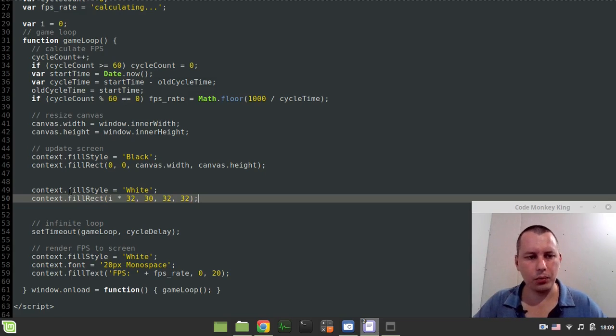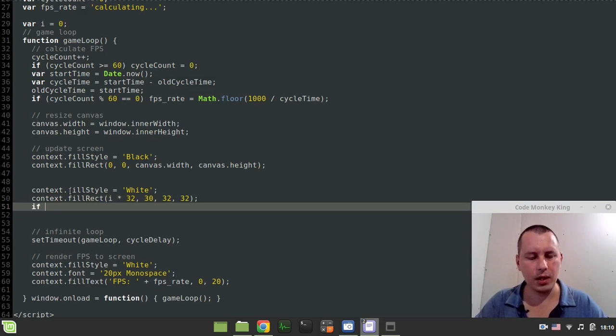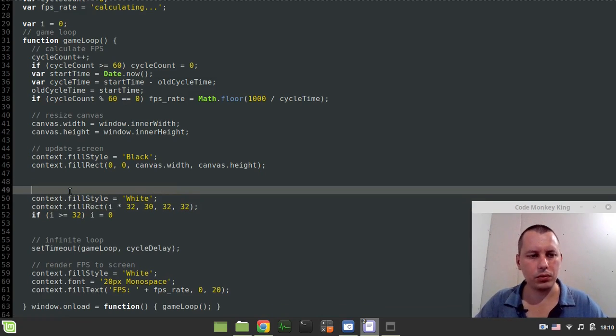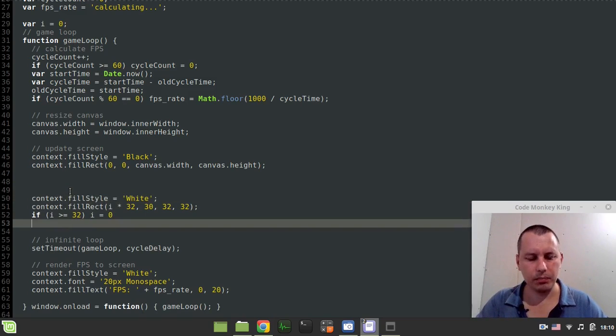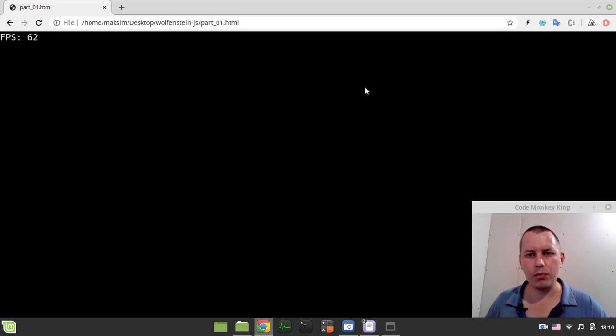So you'll now understand what I'm doing here. And let's say if i is greater than or equal to 32, then i equals 0, and we want to increment i by 1. Let's make it i plus plus. So if I did everything properly, now the white rectangle should be scrolling, and this is the speed for 60 frames per second.